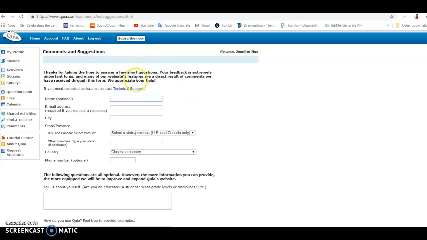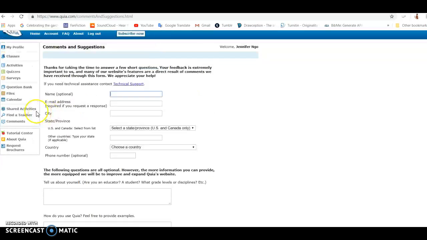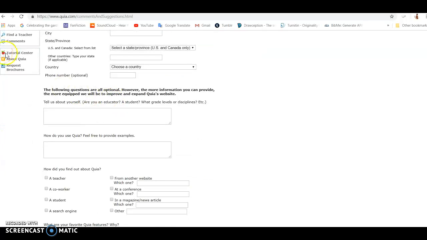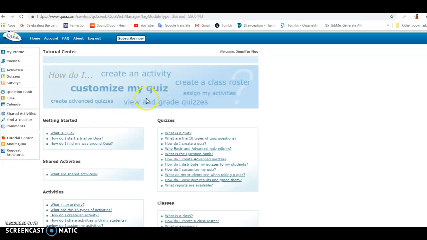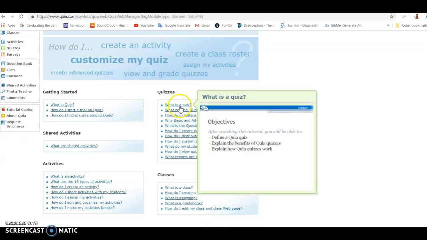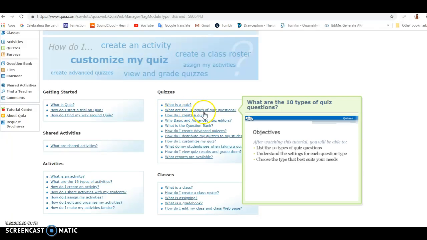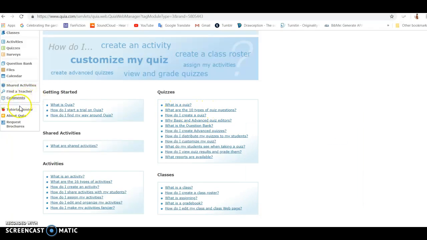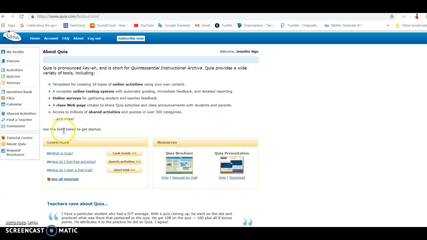This is the comments section. Next is the tutorial center, where you can find answers to your different questions, such as what is the quiz and what are the 10 types of quiz questions. Next is about Kea. Like the section name says, it's about Kea, different information.